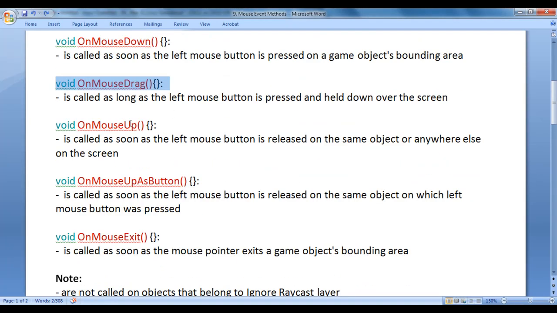Next we have the OnMouseUp event method. OnMouseUp event method is called as soon as the left mouse button is released on the same object or anywhere else on the screen. We also have the OnMouseUpAsButton event method. OnMouseUpAsButton event method is called as soon as the left mouse button is released on the same object on which the left mouse button was pressed.